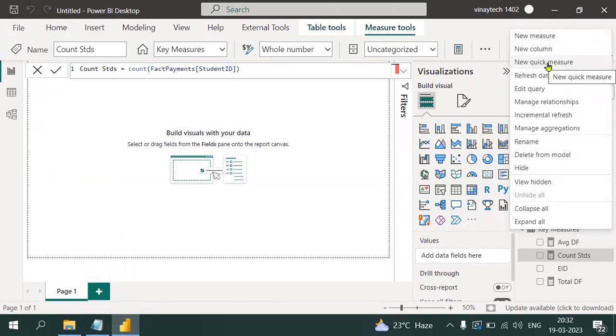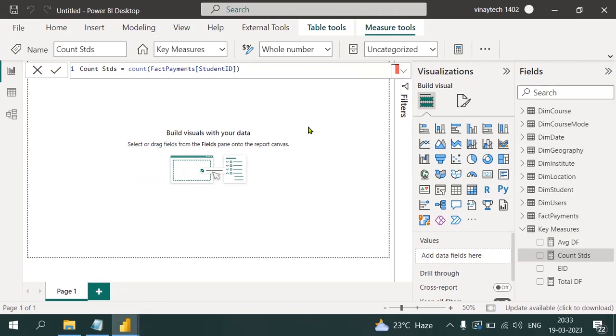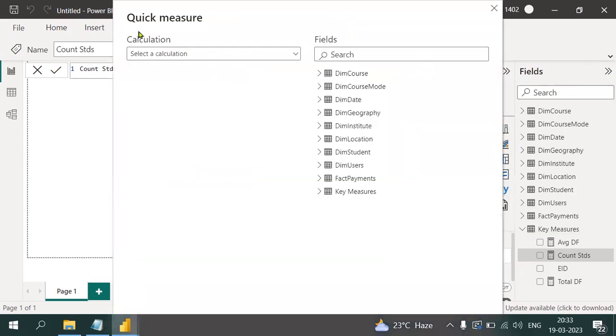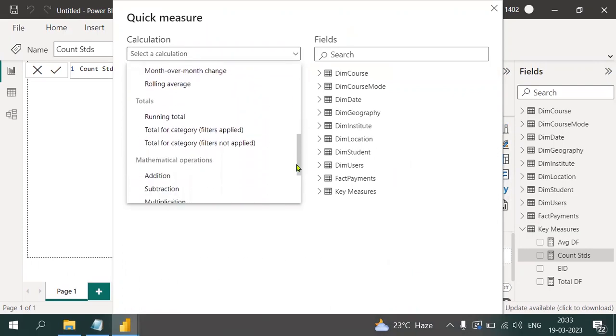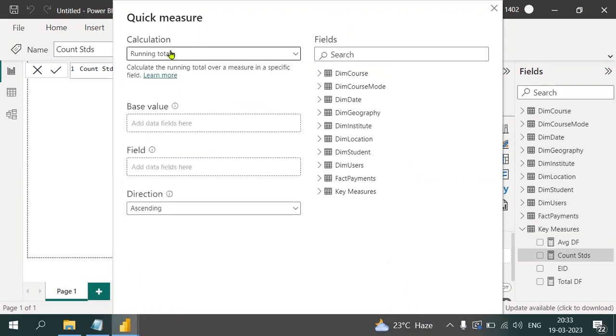Now I want to select the predefined measures of Microsoft. Microsoft observed all the organizations and given some measures built in. Those measures are quick measures. So just click on it. So here you will find all the quick measures. Select the proper measure. I want to take running total. This is a cumulative total. Select the formula. So formula is ready.